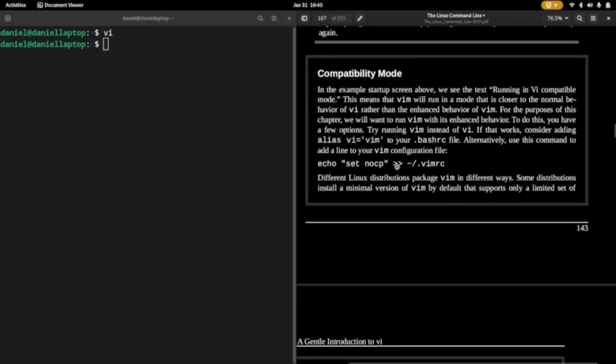Compatibility mode. In the example startup screen above, we see the text "running in vi compatible mode". This means that Vim will run in a mode that is closer to the normal behavior of vi rather than the enhanced behavior of Vim. For the purposes of this chapter, we will want to run Vim with its enhanced behavior. To do this, you have a few options.